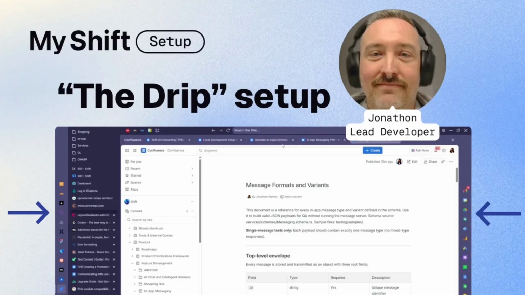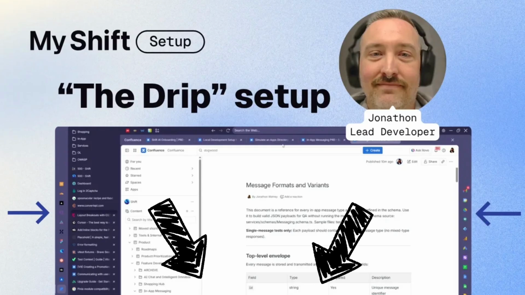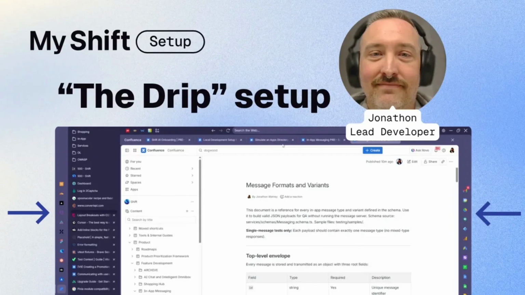Today we're building one of the most unique custom workspaces we've ever seen in Shift. I'm going to walk you through how to recreate Jonathon's incredibly balanced setup, famously nicknamed the Drip. You can check out Jonathon's setup interview in his My Shift Setup episode linked in the description.